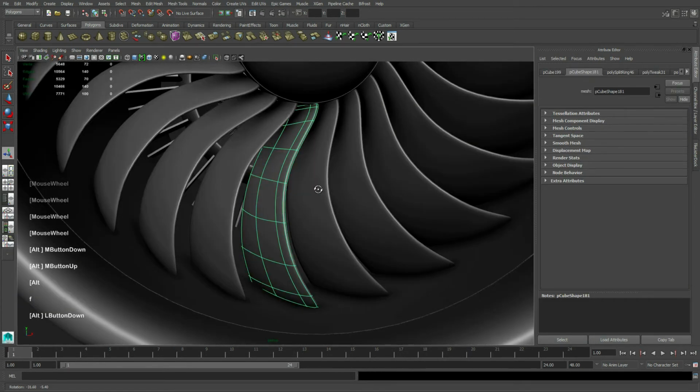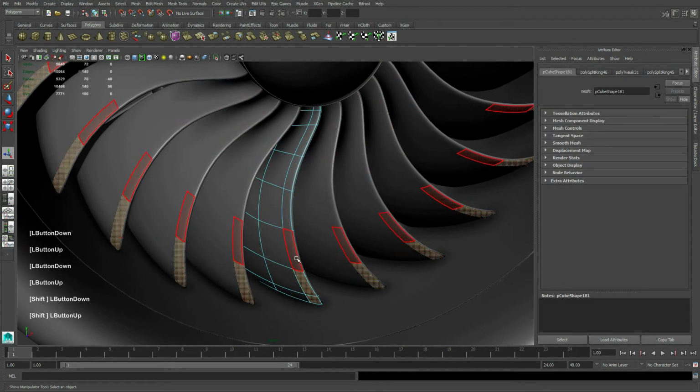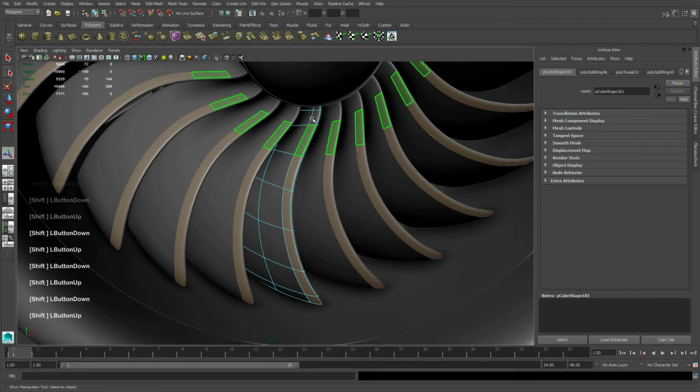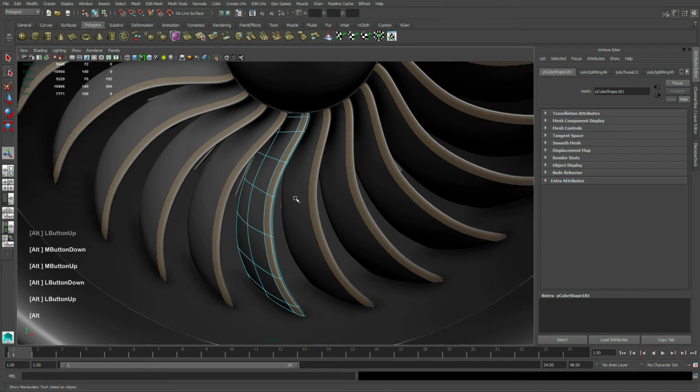So if we have, you know, on this little turbo fan that I've started modeling here, let's say we want to plumpen up one of these blades. In case you're wondering why all the blades are getting highlighted, that's because they're instances of one another. All right, so if I affect one blade, it affects them all.